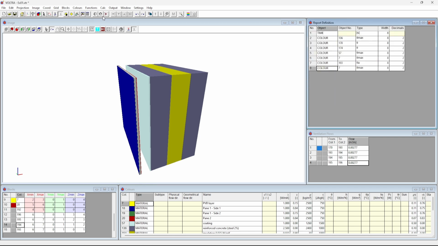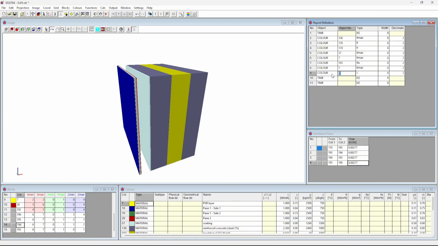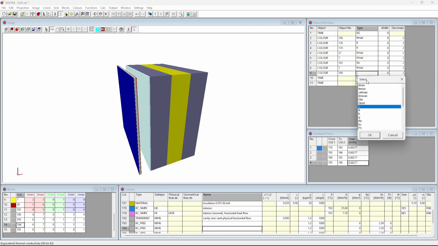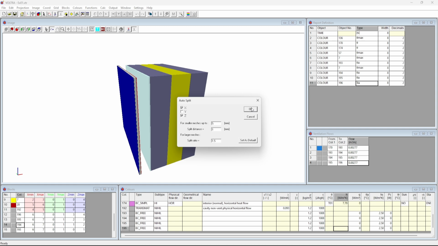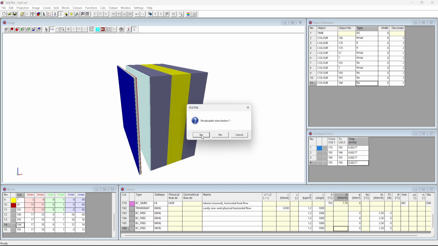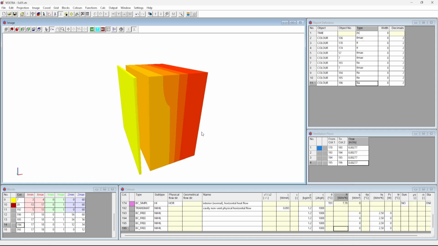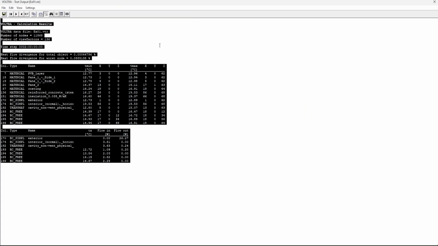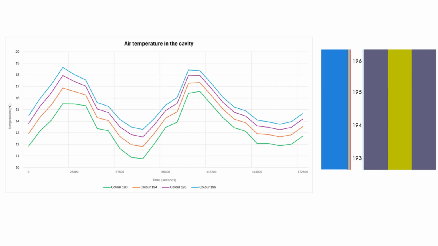In the Report Definition window, add 4 new rows for colors 193 to 196, and assign theta A as the output for each time step. Then rerun the calculation. Once the simulation is complete, export the temperature values within the cavities to Excel. Plot these values to visualize how temperature varies along the cavity height, highlighting the formation of a temperature gradient caused by upward airflow.